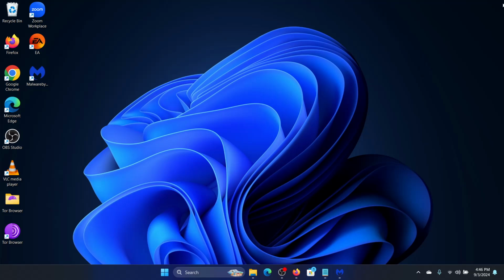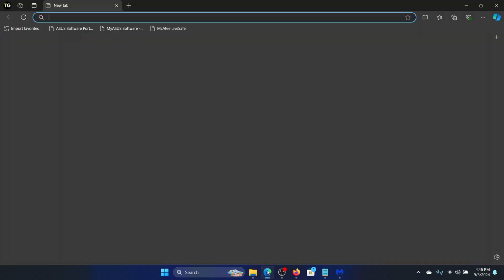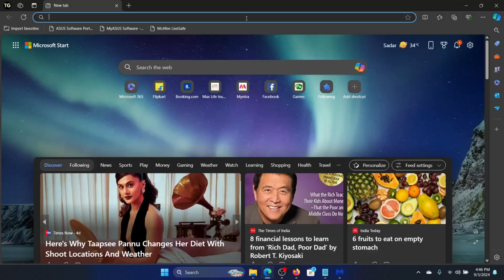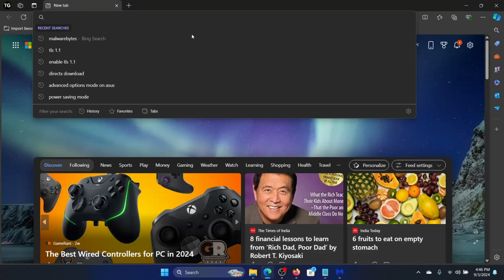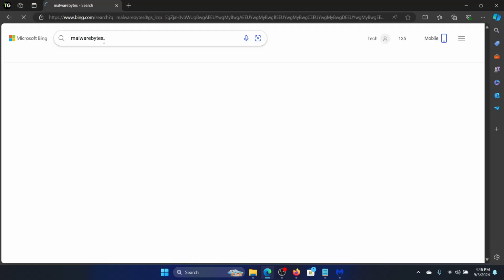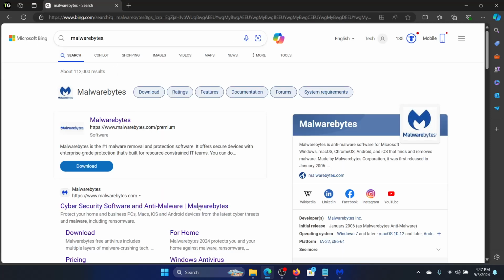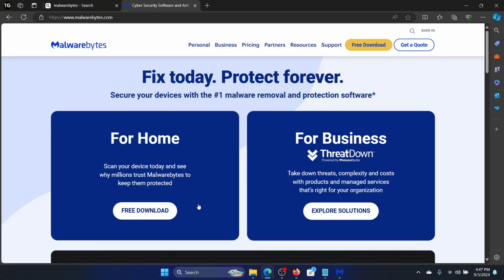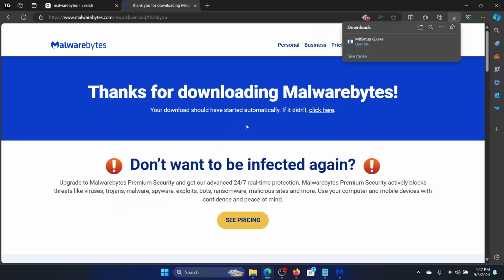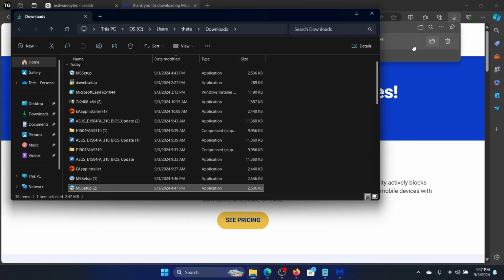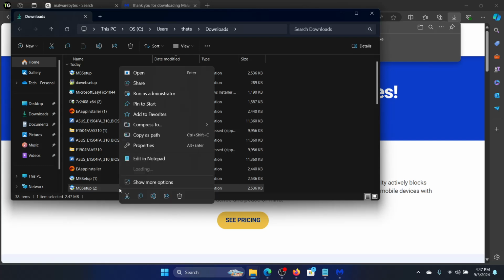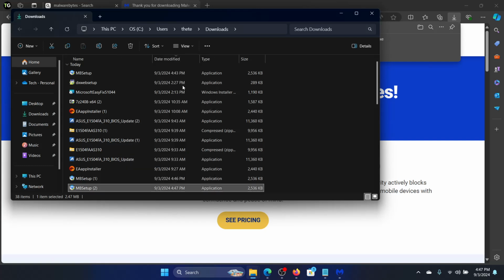If you wish to learn how to install and use Malwarebytes, then watch this video. So the first thing we will do is download the Malwarebytes installer from the internet by searching for Malwarebytes, and we will go to the official site of Malwarebytes, and click on free download if we want it for free, and we will open the folder, right click, and run as administrator.